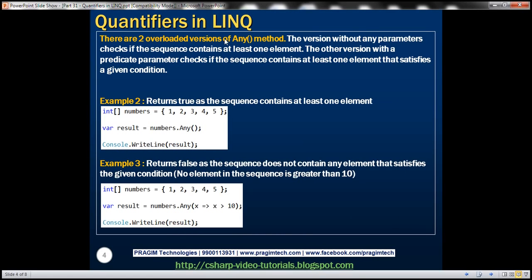There are two overloaded versions of this any method. One version does not take any parameters. The other overloaded version takes predicate as a parameter. Using a predicate, we can specify a condition. Now the overloaded version, which does not take any parameters, simply checks if the sequence contains at least one element. Now number sequence contains at least one element, so any method in this case is going to return true.